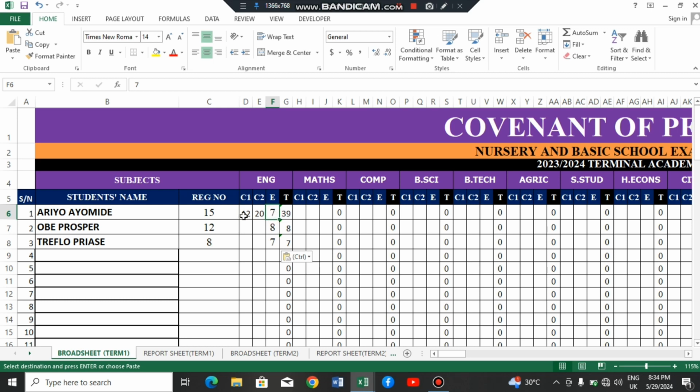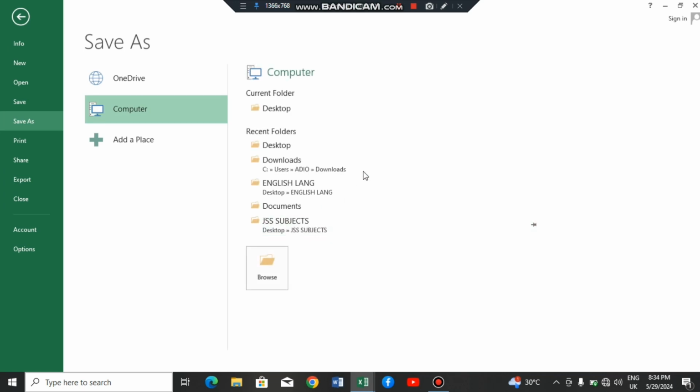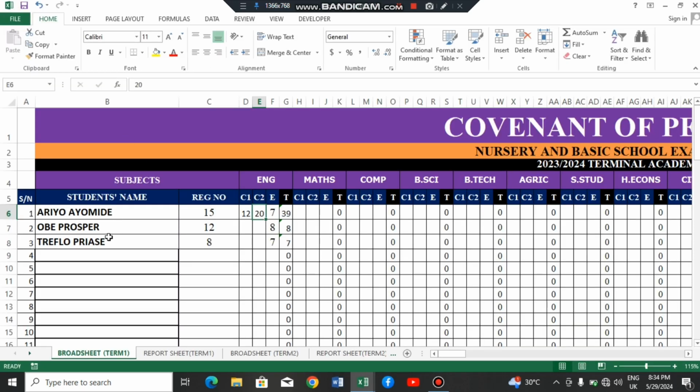So assuming it is test 1 they have done, you will copy their test the same way and bring it here. If it is test 2, you copy it and bring it here. Exam, you copy it and bring it here. So when they do mathematics, you press Control S to save this one. When they do mathematics, you go back to copy that of math. You open that of mathematics, it will be this one.